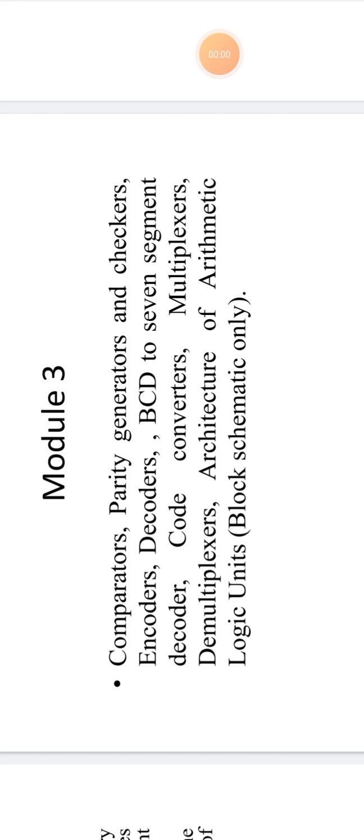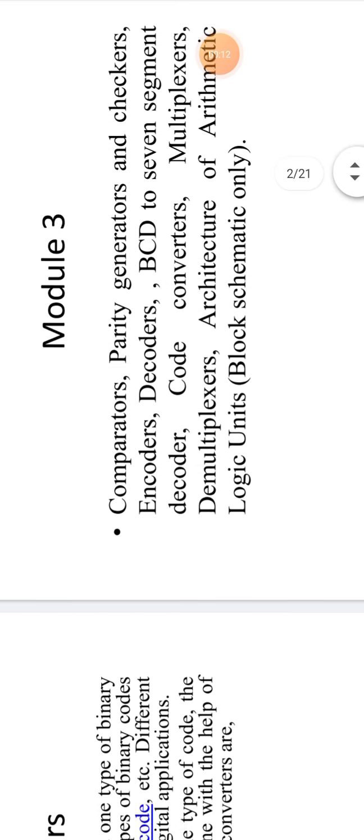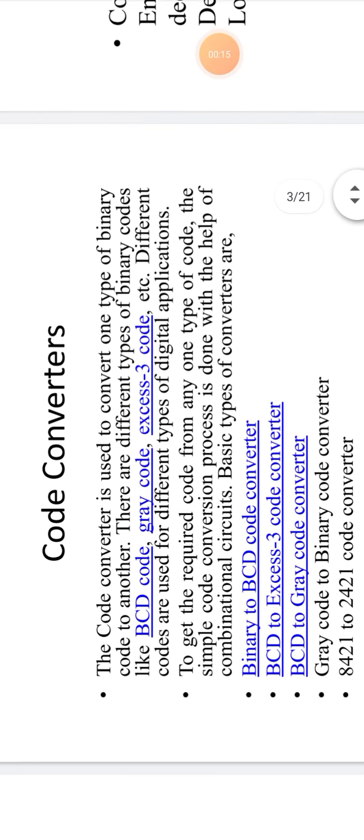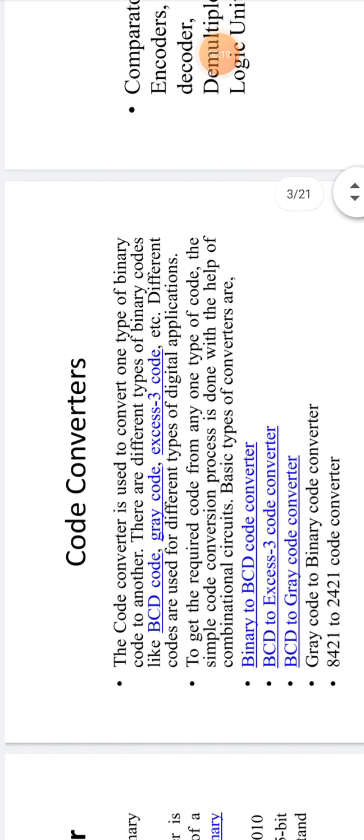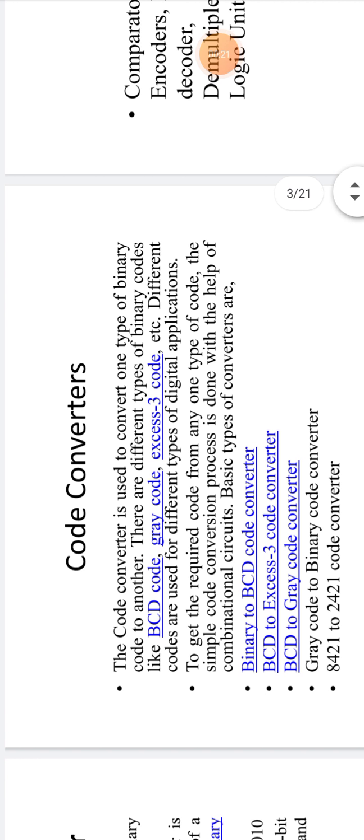In this class, we study about the code converters. In the previous class, we have studied about the encoders, decoders, and BCD to 7-segment decoder. So now, in this class, we study about code converters. So what do you mean by a code converter? A code converter is used to convert one type of binary code to other.